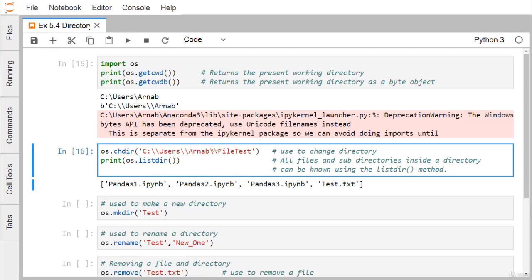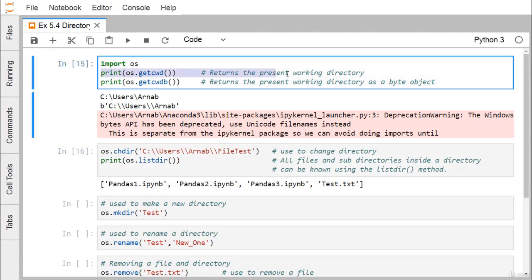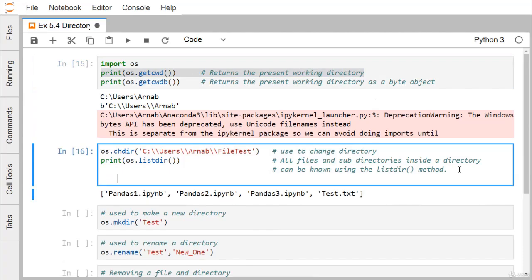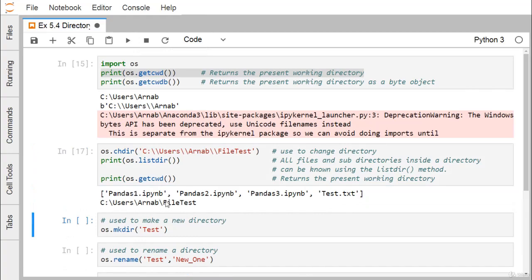Okay, so we have gone to this particular folder. We are now in this particular folder. So now if I print this one, it will print in which folder we are actually located at this moment. If I execute, we can find that we are in this particular folder right at this moment.